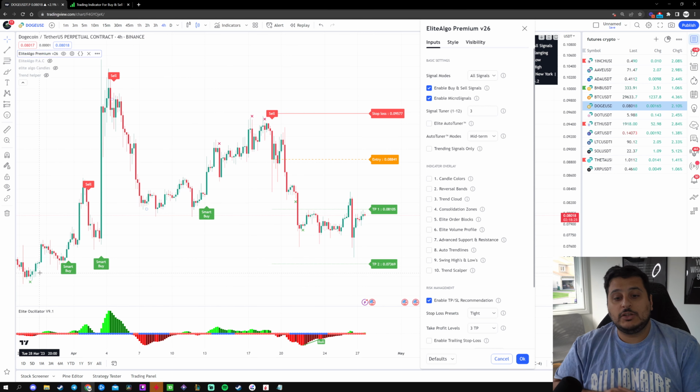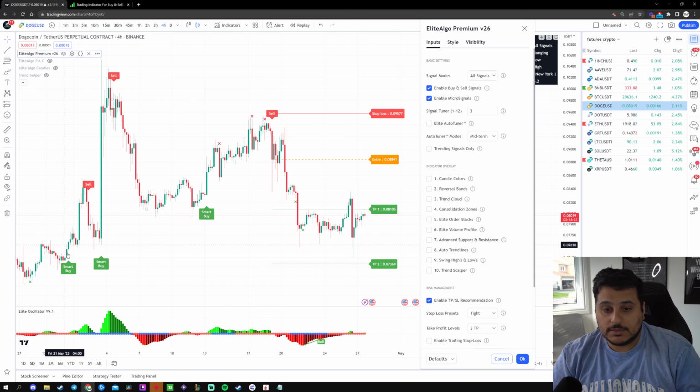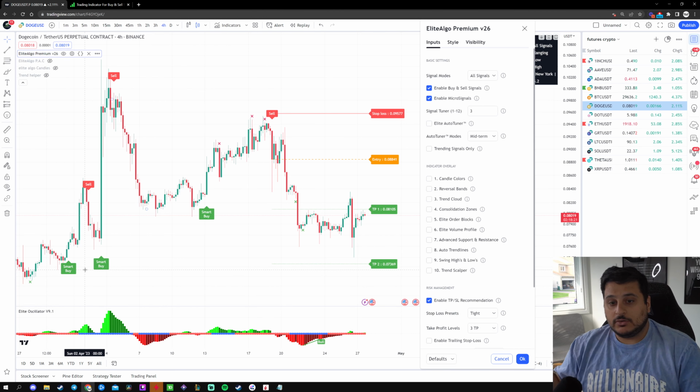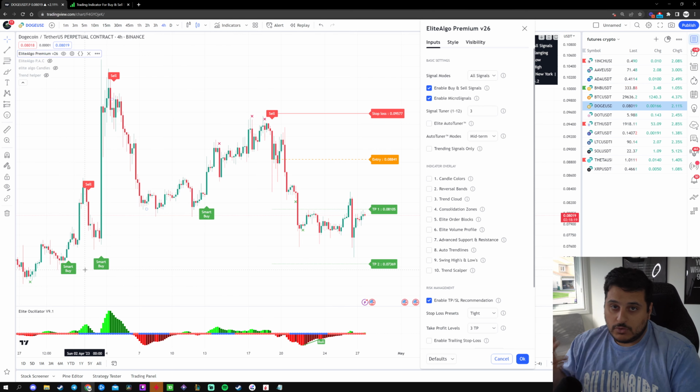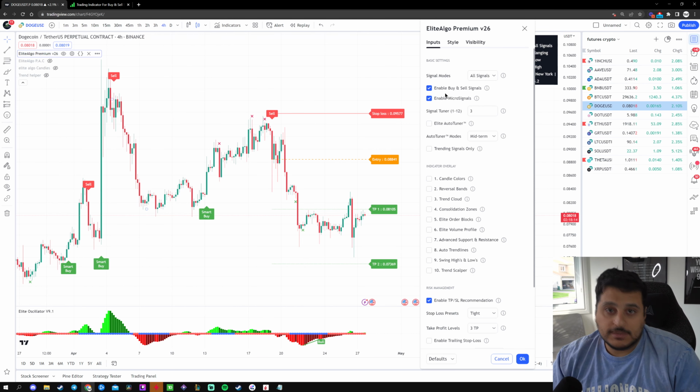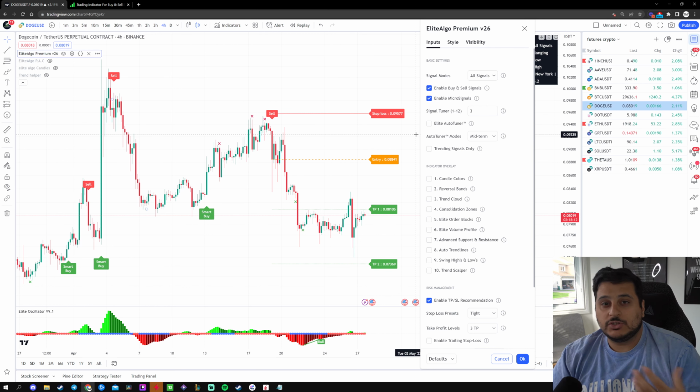So if you're in a ranging market, then you can use these little X's to give you entry signals, but you want to make sure that you have at least 1 or 2 confirmations for each signal, for the microsignals and for the buy and sell signals before you trade them to increase your win rate.